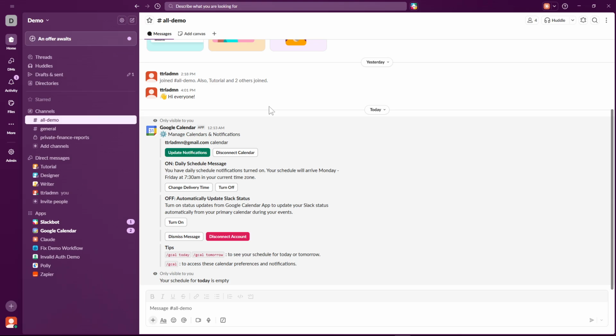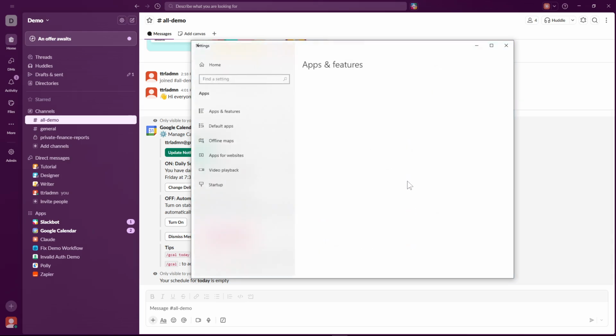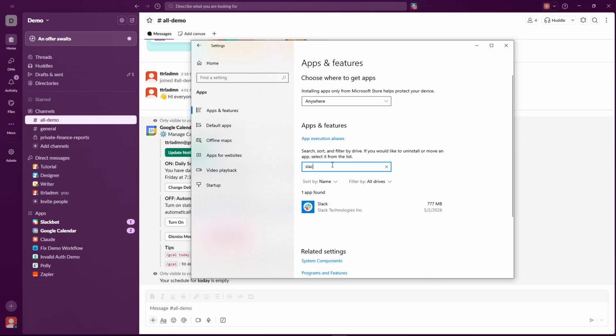Lastly, uninstall and reinstall the latest version of Slack. Open Windows Settings by pressing the Windows key +I. In the left sidebar, click Apps. In the main panel, click Installed Apps. At the top of the installed apps list, click inside the search box and type Slack. Wait for the Slack result to appear. Click Slack in the results, then click Uninstall. When the confirmation pop-up appears, click Uninstall again and let Windows finish removing the app.